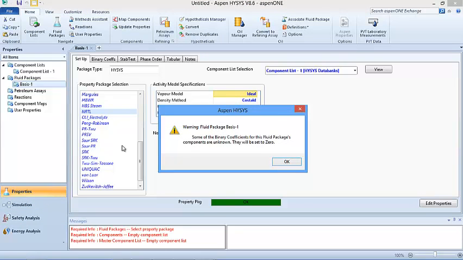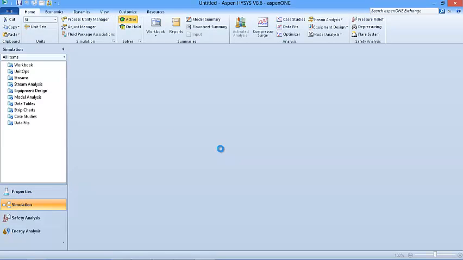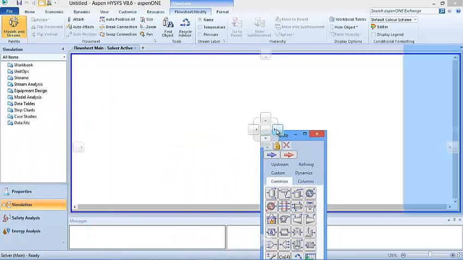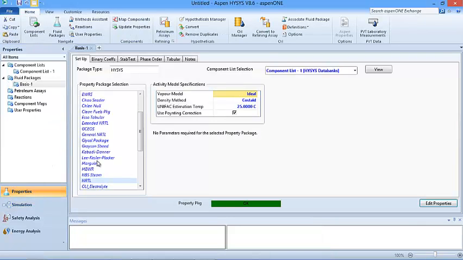There is one fluid package here. Some of the binary coefficients for this fluid package will be set to 0. Am I ready to do that? No, I don't think I'm ready to do that. So I can go back to my property package.